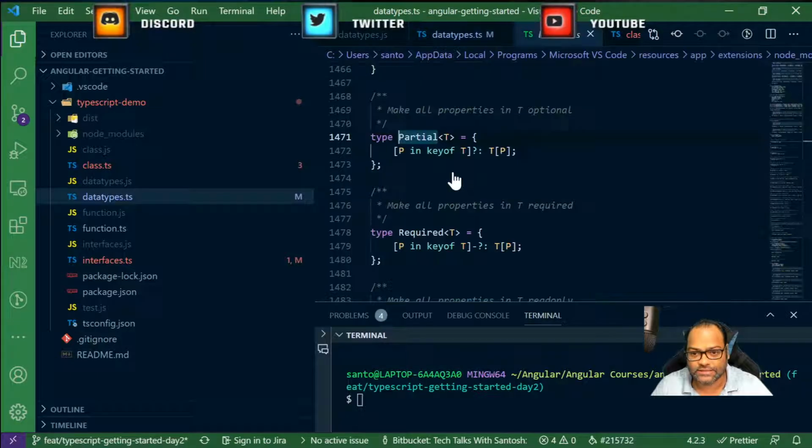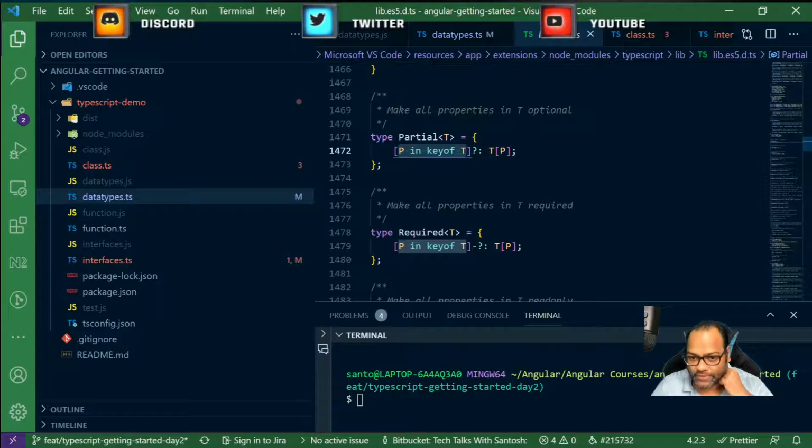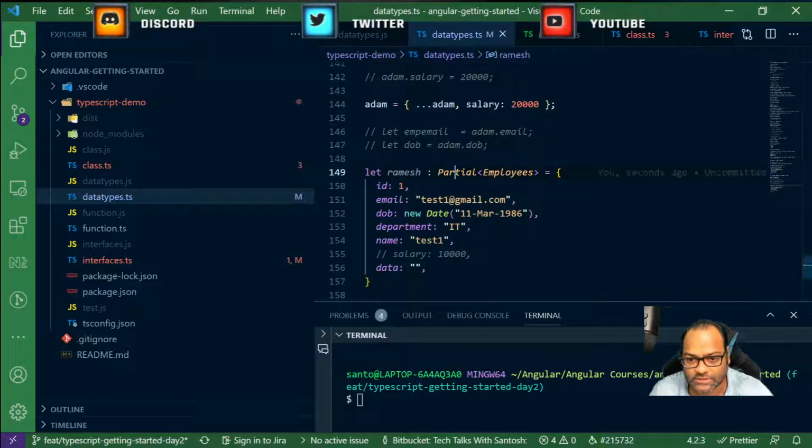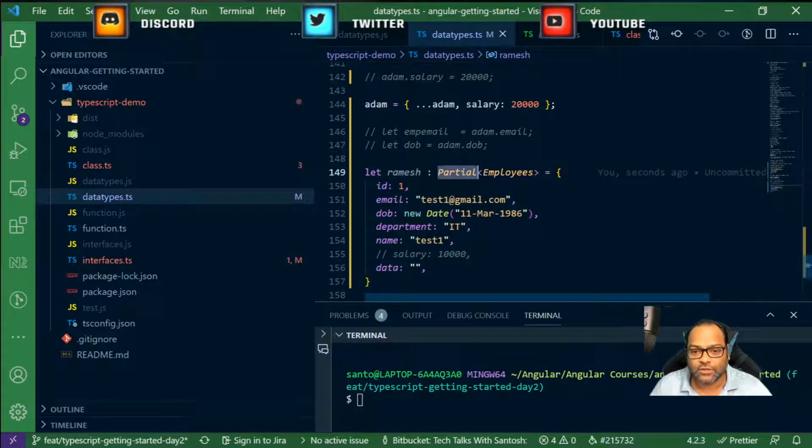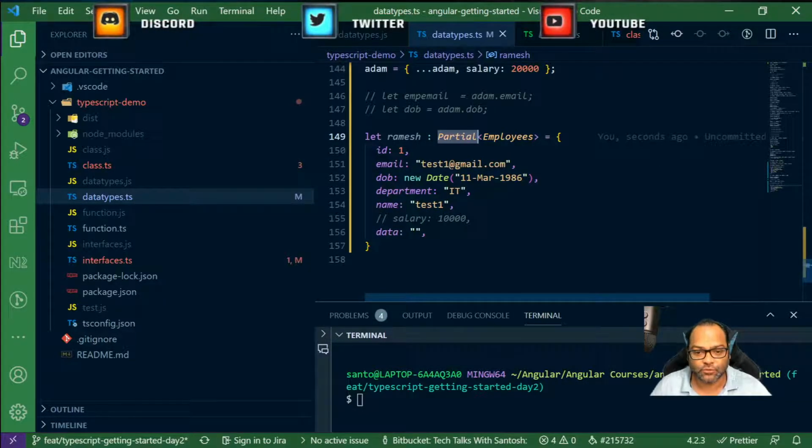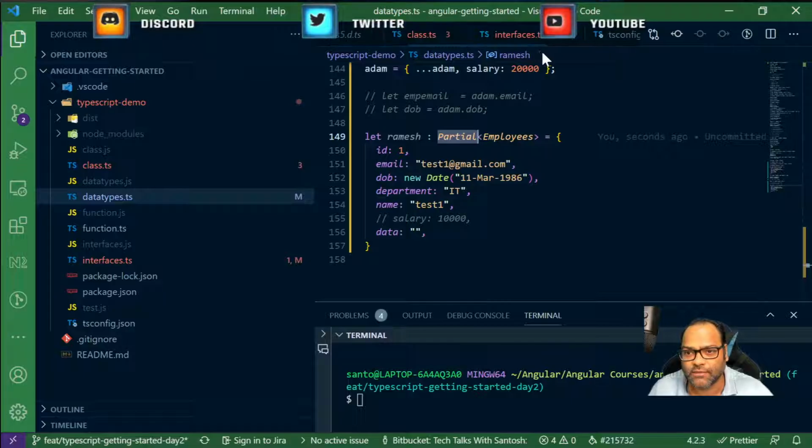So let's go back and see the implementation. It actually marks each property from your object as optional. I'm sure you remember this particular syntax, right? It says go ahead and make all the properties in this particular type, the type is of course employees, as optional. So this is what partial does. You also have required, in case you want to make sure that you have some properties which are not marked as required. So let's go back to the interface.ts.